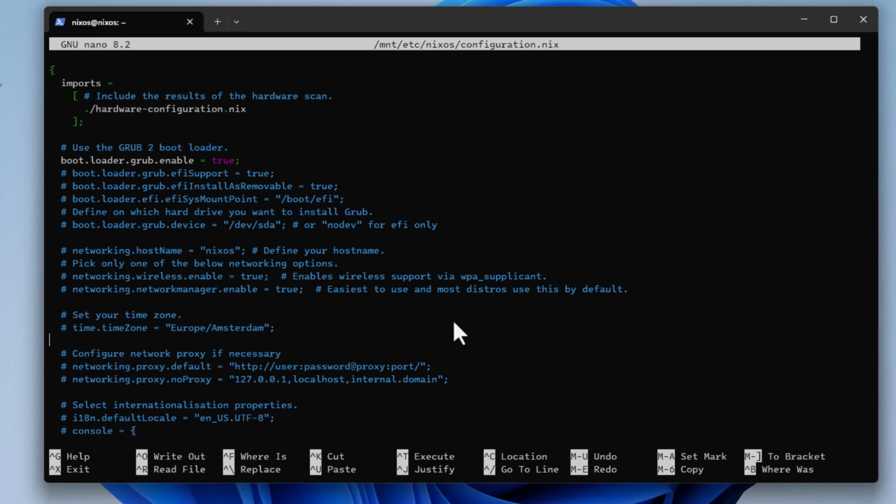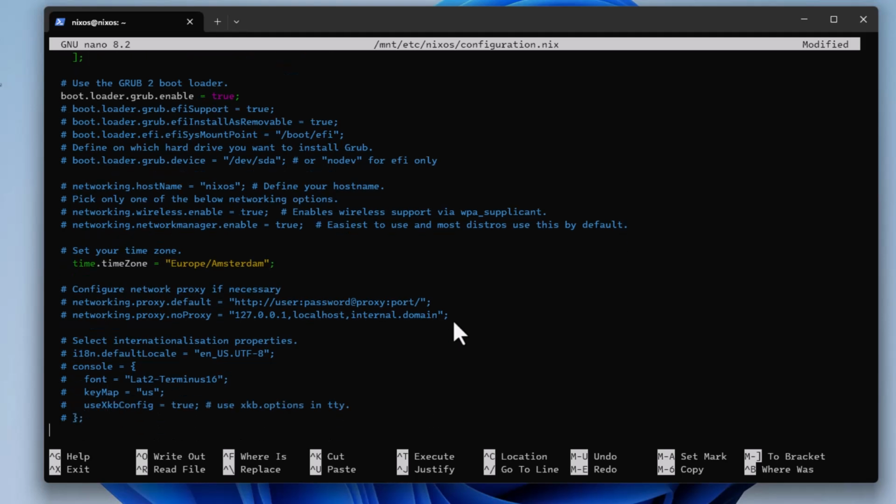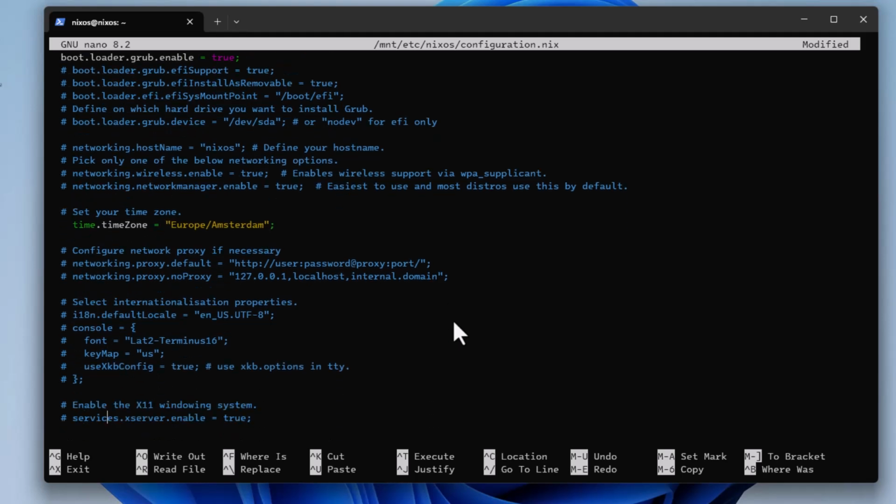You can change here, for example, your time zone if you want. All you have to do is uncomment it. So for example, here I will choose Europe/Amsterdam as my time zone. You can also choose the fonts for your console if you want.